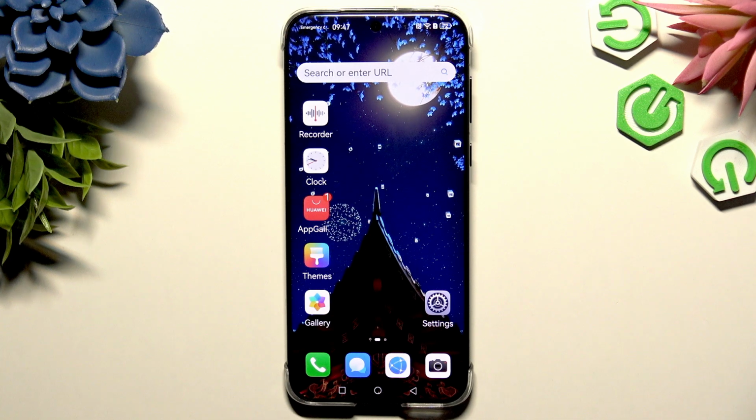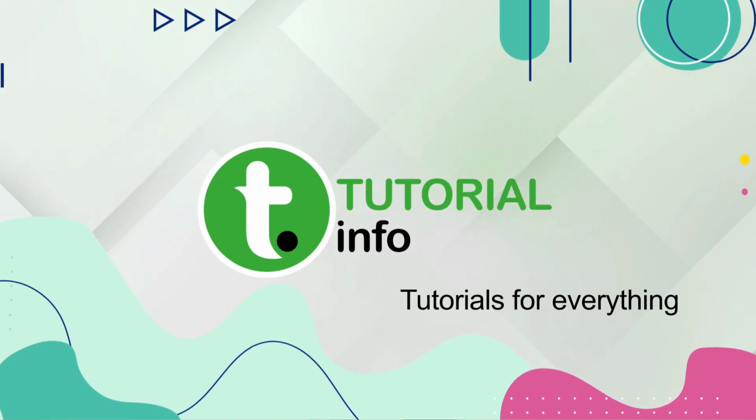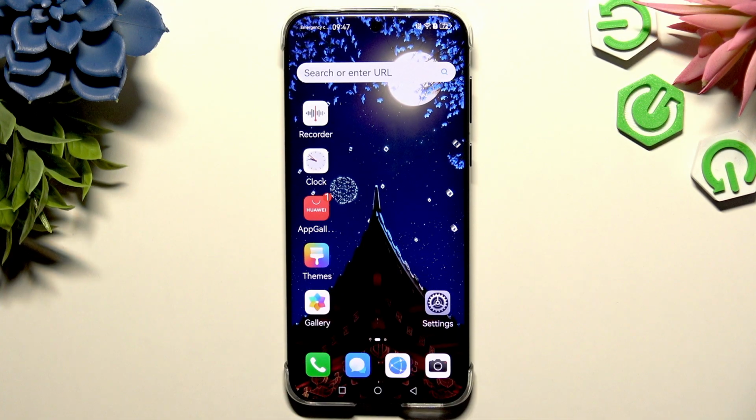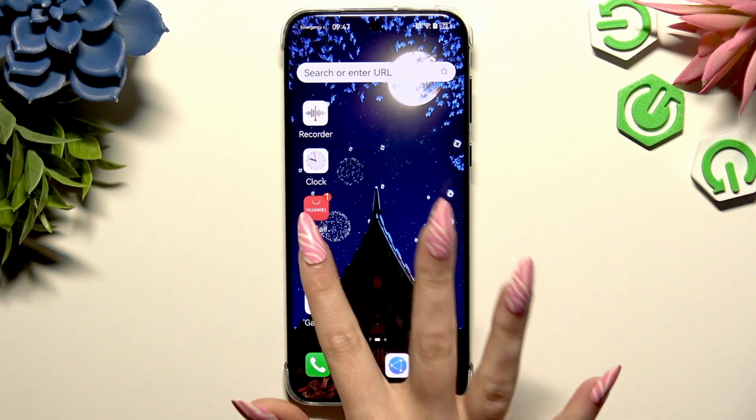In front of me is HUAWEI Pura 70 Pro, and today I would like to show you how you can change font style. Begin by opening an app called Themes that's already on your device.